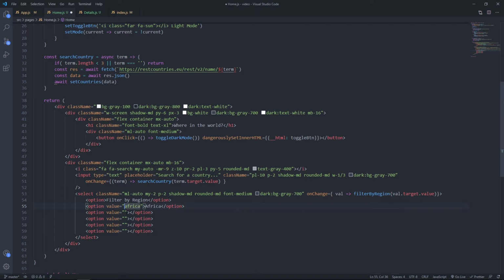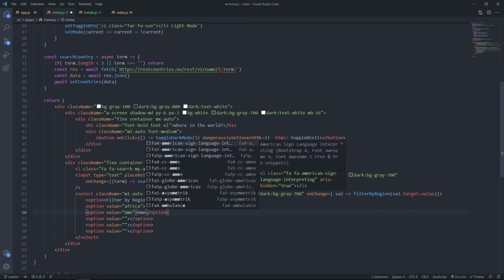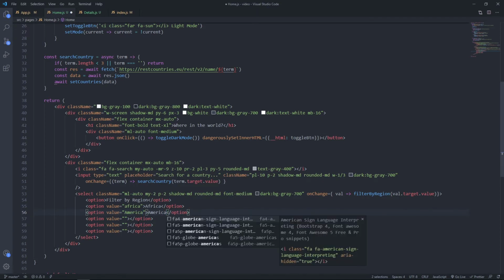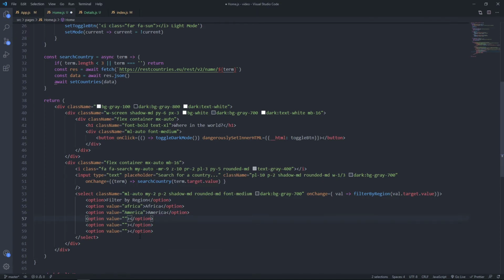Second one is going to be America, and then I'm going to have Asia. Take away the capital letters here on the side, and then I'm going to do Europe. I'm going to take away the capital E, and last but not least Oceania. I think I'm pronouncing it correctly, so that's Oceania, and those are my drop downs.